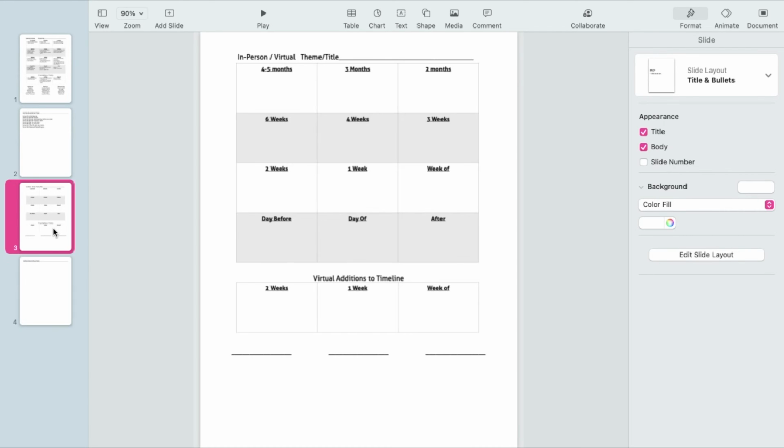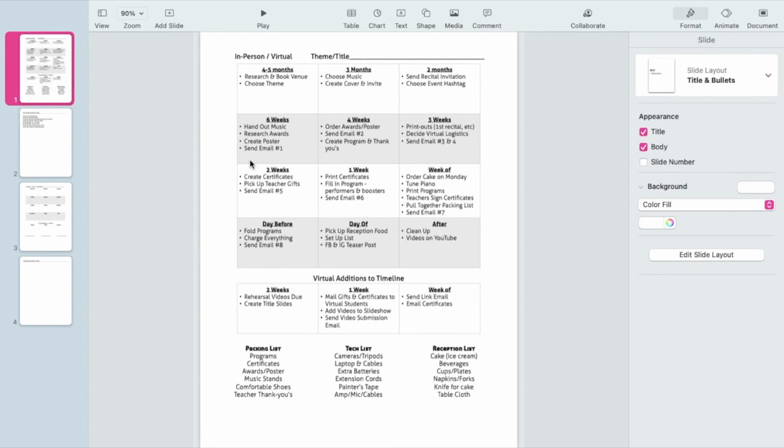The other option you have with this is to print it out. And for me personally, that's what I do. I print it out, I put it in my planner, and next time I'm going to go over my planner so that you can see how I use it to organize my studio. But for right now, let's head on over there and I will show you how I use this form to plan my recitals.